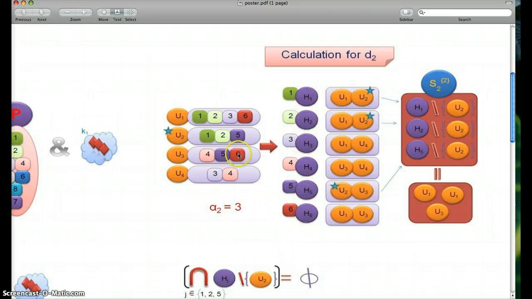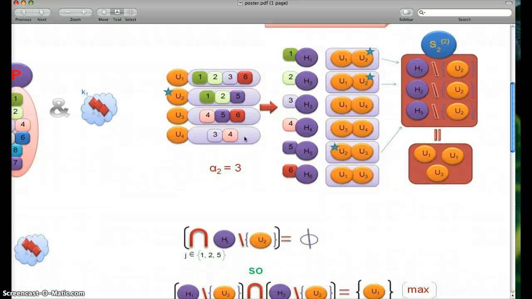We construct this table, and now note that in order to repair U2, the maximum repair degree possible is 3, because alpha 2 is 3, the node size is 3. So we know if you contact 3 nodes we can get the entire data, but we want to see if there is something common. So for example in this case we see that U2 is there in H1, H2 and H5.